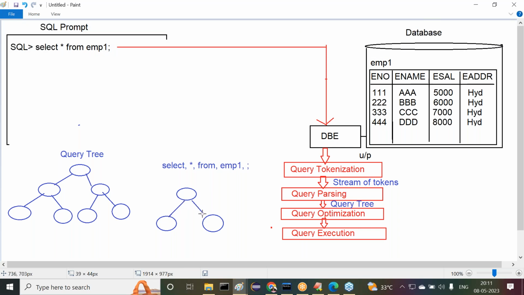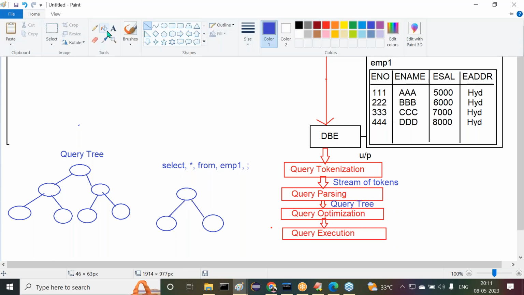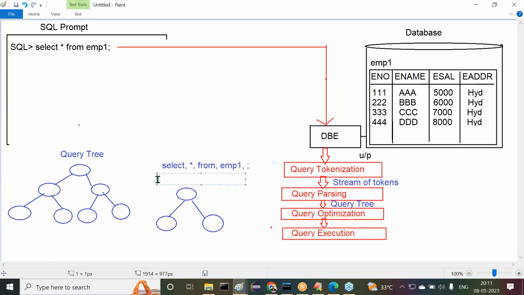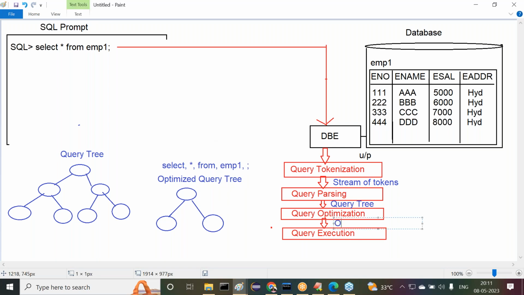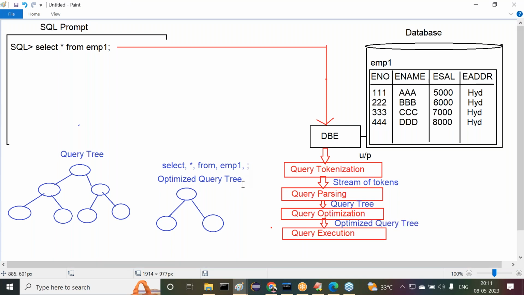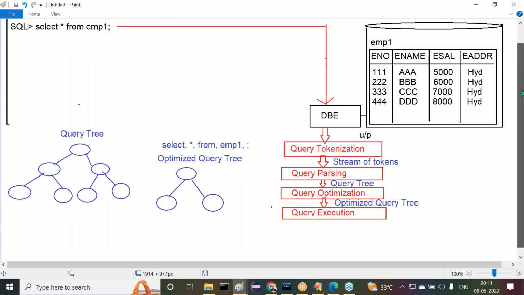This example I'm telling is the optimized query tree. Now, this optimized query tree is an output from the query optimization phase. Everybody understand this point clearly now? Okay, fine. Then what's next?